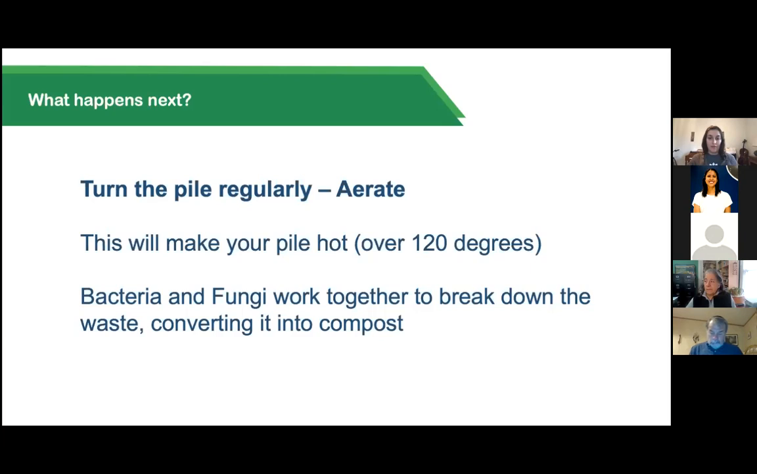So you want to make sure that your pile gets nice and hot to make sure that you're not having any pathogens in your pile. And it also helps with things like insects. Again, the insects aren't going to live when it's really hot, so you're not going to get nasty larvae or anything like that if your pile gets nice and hot. And the importance of aerating, again, is adding oxygen to it. It makes that process continue.